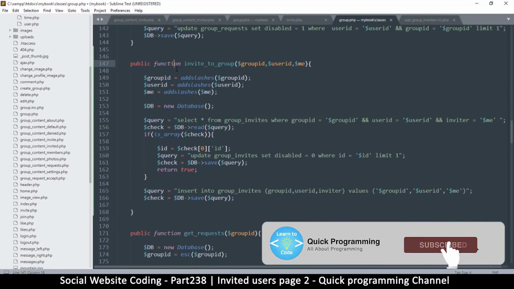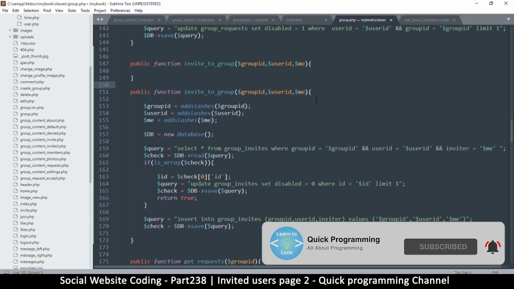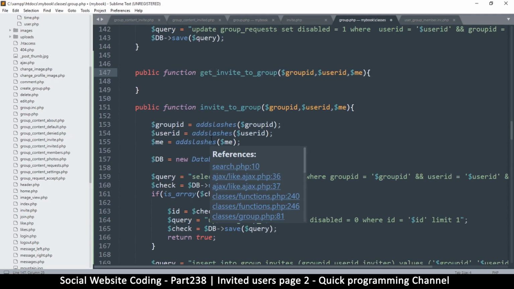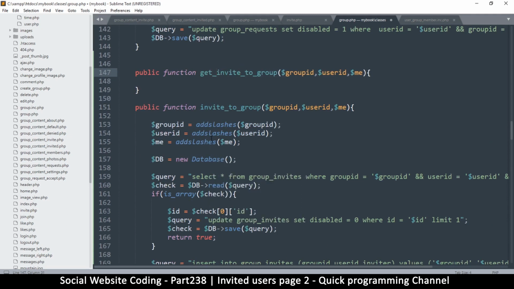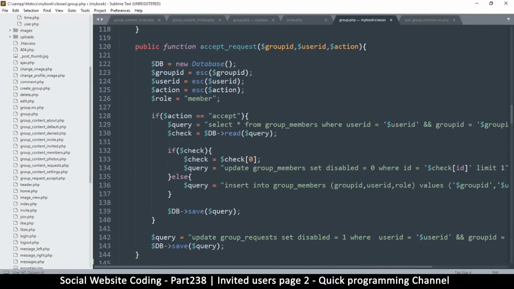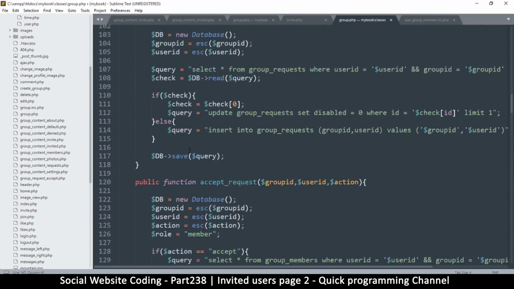What I will do is I will duplicate this and then put a closing tag over there, and then I will say get invited, get underscore invited, delete the other stuff, save. Now we only get the group ID, of course, and then me is going to be equal to the session data. So where is that session data anyway?